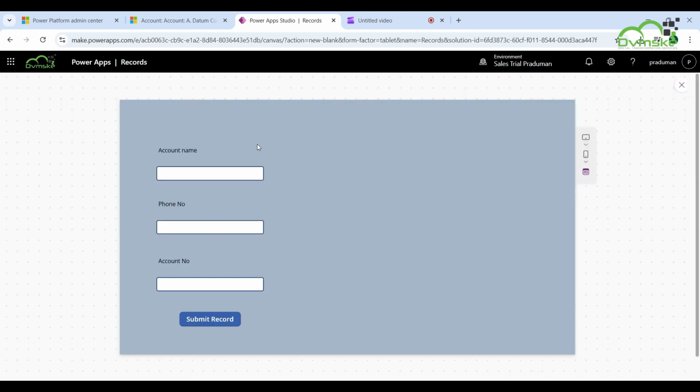Now preview the app. Give the account name as Datum Corporation, phone number, account number, then click on submit record. You will see all the text fields reset.